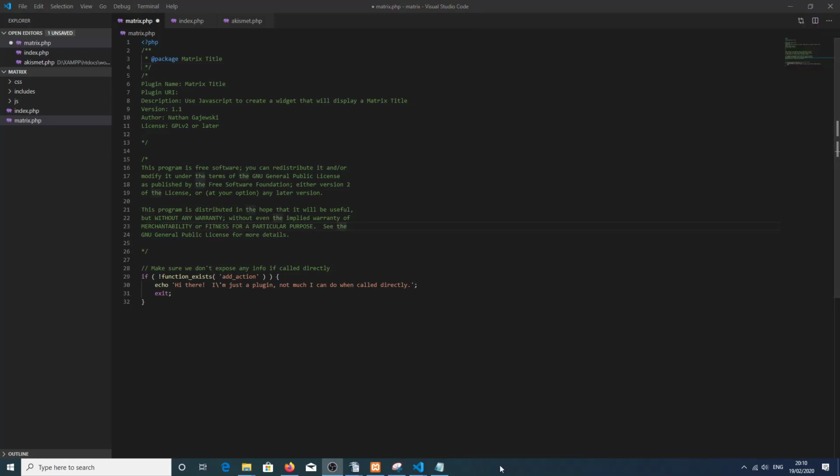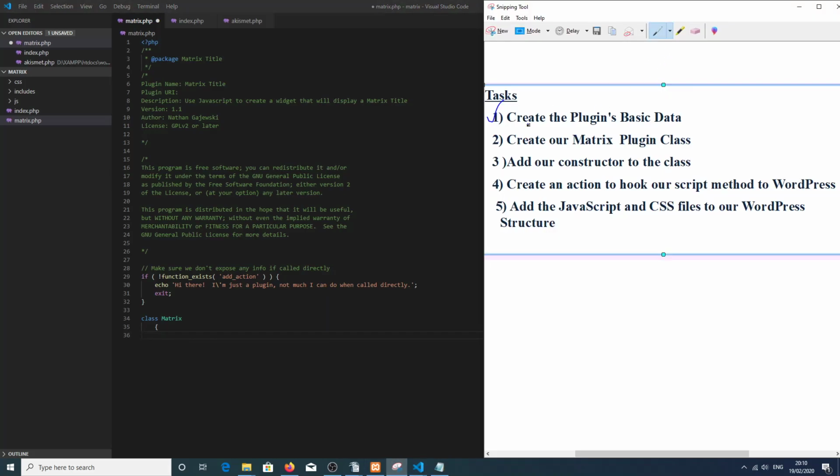Okay, so to make the plugin, what we need to do is, below the code that we've already created, all we need to do is add a class. So this is telling the PHP that we're going to be using object-oriented programming to make a class here. So we've started the first one by creating the base of our matrix plugin class. Now we need to make the constructor.